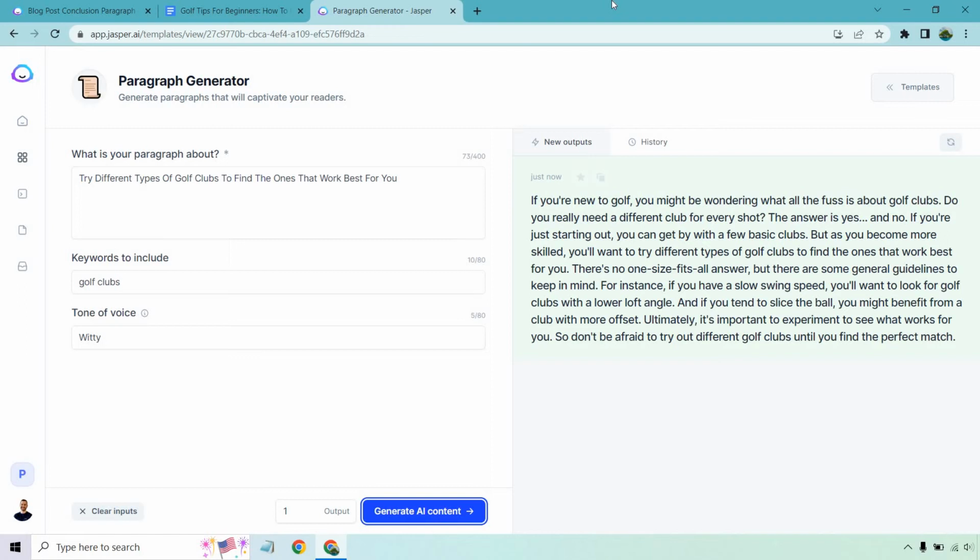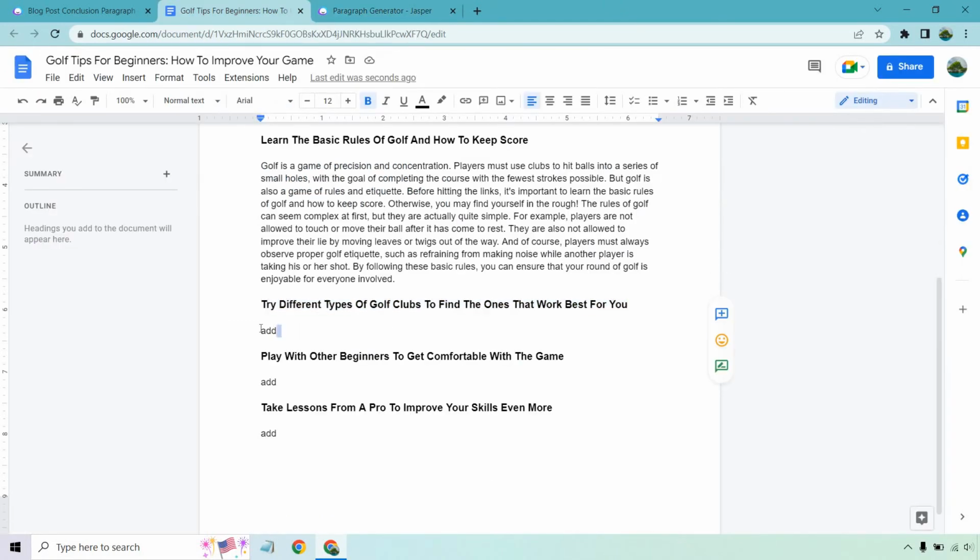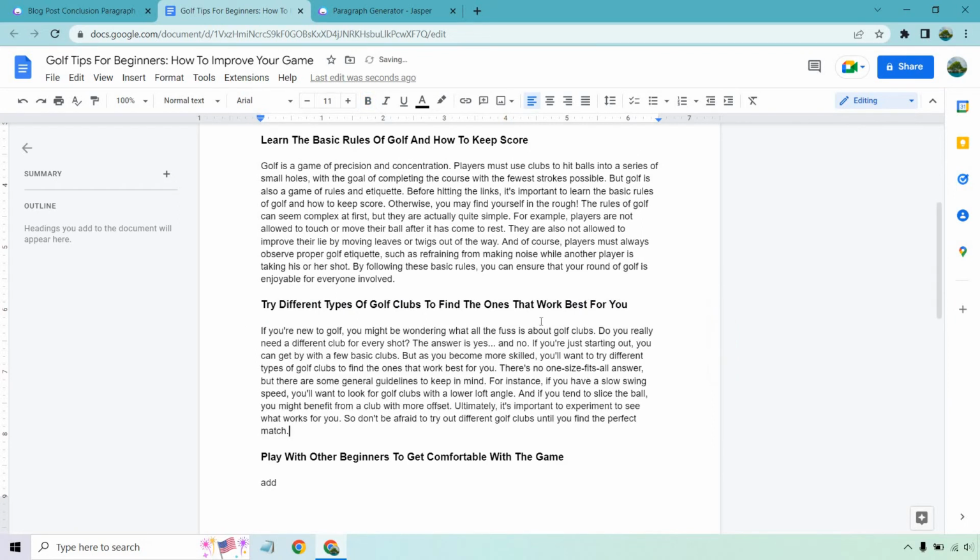If you're just starting out, there's no one size fits all. For instance, if you tend to slice the ball, you might benefit from a club with more offset. Ultimately, it's important to experience it to see what works for you. So don't be afraid to try out different golf clubs. Perfect. Remember, that's what it was about: trying out different golf clubs and why you need to do that.